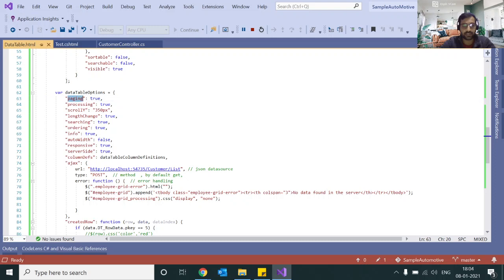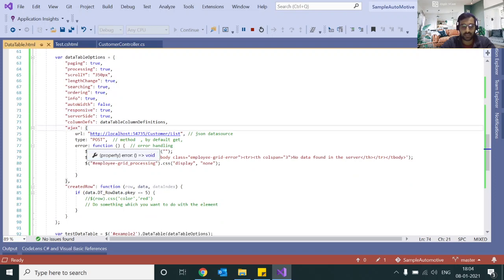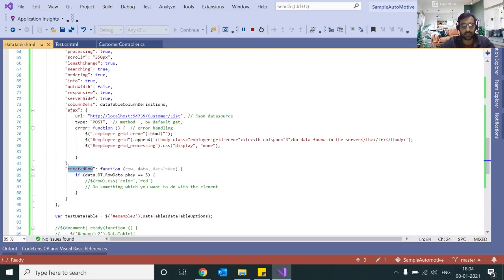The paging, these are the options, like whether we want paging or not, whether we want ordering or not, whether the data table should be responsive or not, or Ajax. Ajax I've already explained to you. And what about the created row?